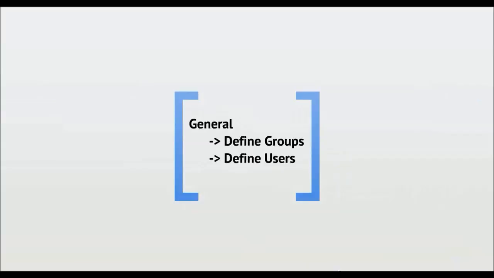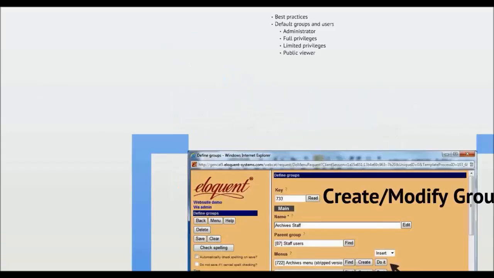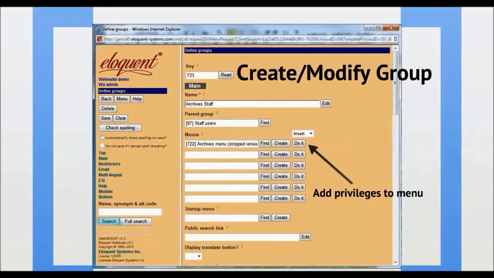With your staff users, you're going to log in under the administrator account. Remember, it's either WA admin, WL admin, WR admin, or WM admin, depending on what system you're in. You're going to go under General, and then under Define Groups and Define Users. To create or modify a group, you're going to search for one of them down here in the lower left-hand corner, and then either make direct changes to that group or copy that group first and then make some changes and save it as a new one.